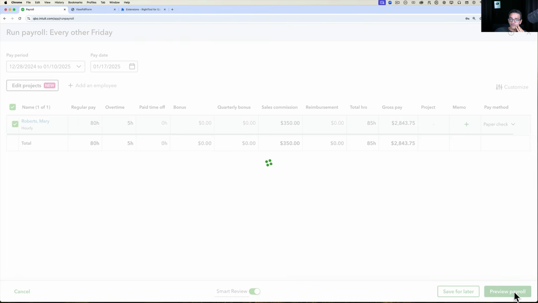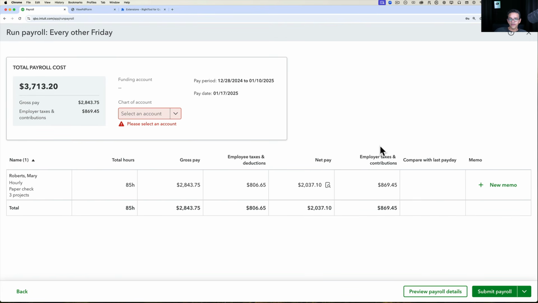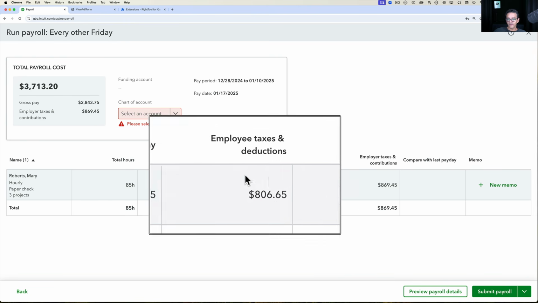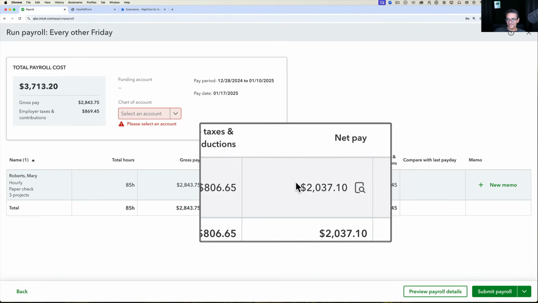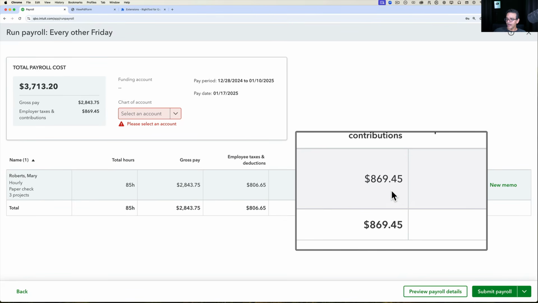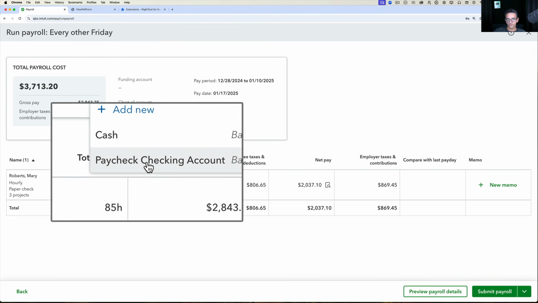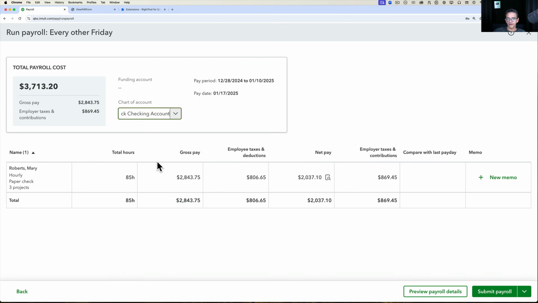So I'm going to click on Preview Payroll, and essentially you're going to get a summary of all of your employees' paychecks, the gross pay, the deductions to the employee, the net pay, and the employer contributions. You get to pick here in the drop-down menu which bank account you're paying the payroll from. So let's say it happens to be this one that we call the Paycheck checking account. So it's going to be a checking account just for payroll.